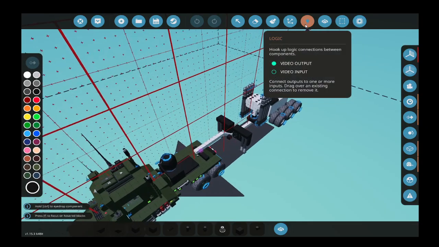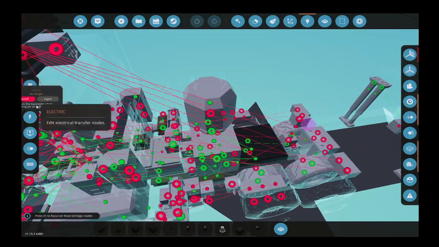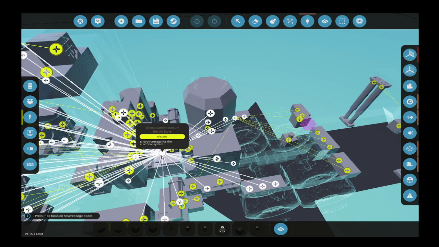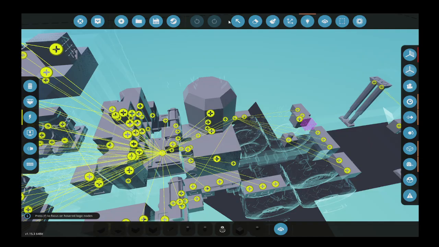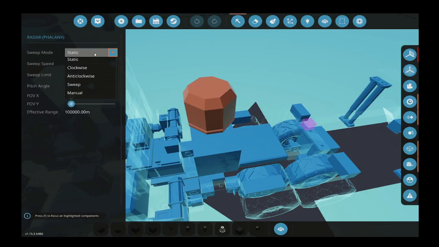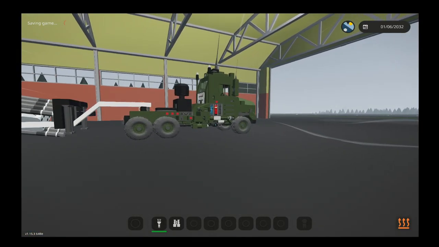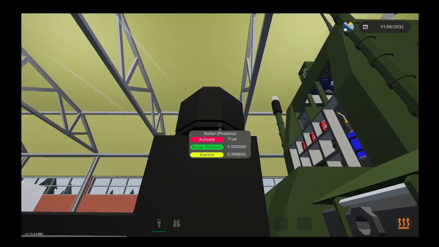Hold on, let me see what's going on here. I may have messed something up. Okay, so that's that. It has power. Oh, we gotta turn its range way down. I usually set these things for about 2 kilometers. That's better. Now it should be on.